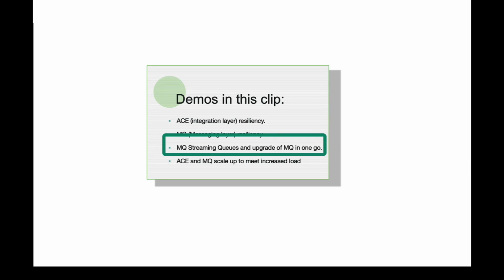So let's take a look at the third demo. Here we're looking at MQ streaming queues, and we're also going to upgrade the whole MQ cluster in one go. The way we do this is by using a different branch up on GitHub and the build pipelines, if you remember.